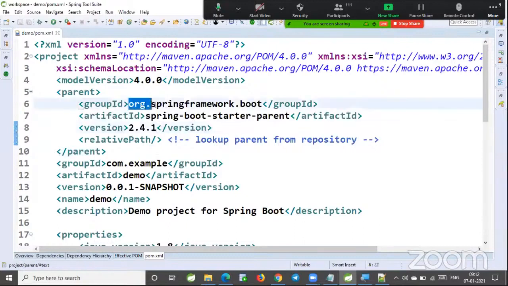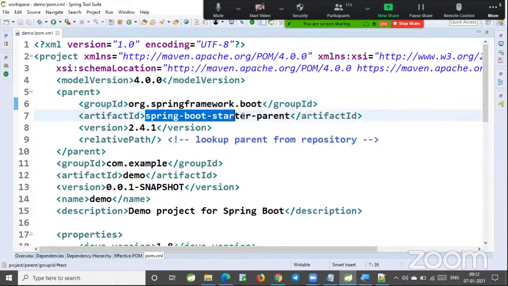Group ID is org.springframework.boot. This is the project name. Inside this, spring-boot-starter-parent is available. Spring Boot provides starter POMs. What is the meaning of starter POMs? Can anyone tell me what is the purpose of starter POMs in Spring Boot? To simplify the Maven configuration. Starter POMs are going to simplify Maven configuration.